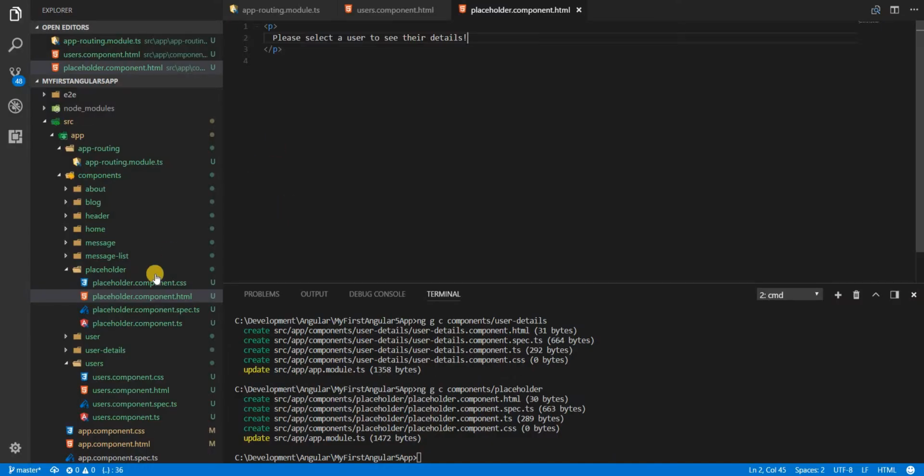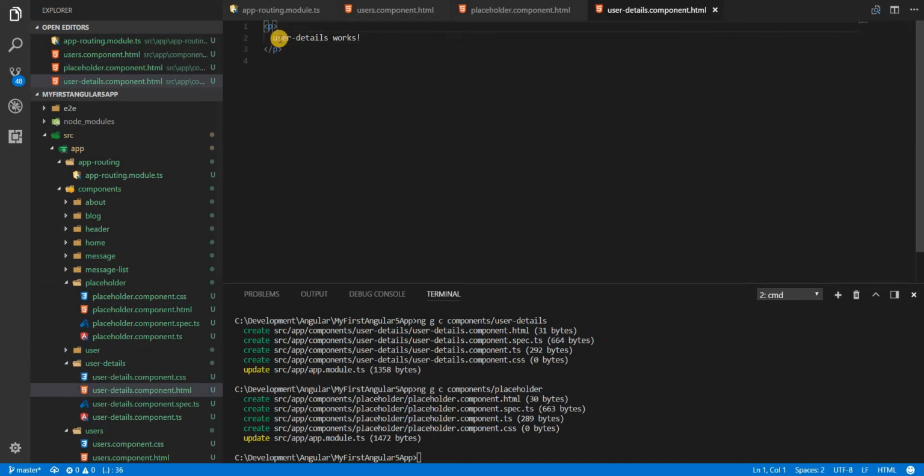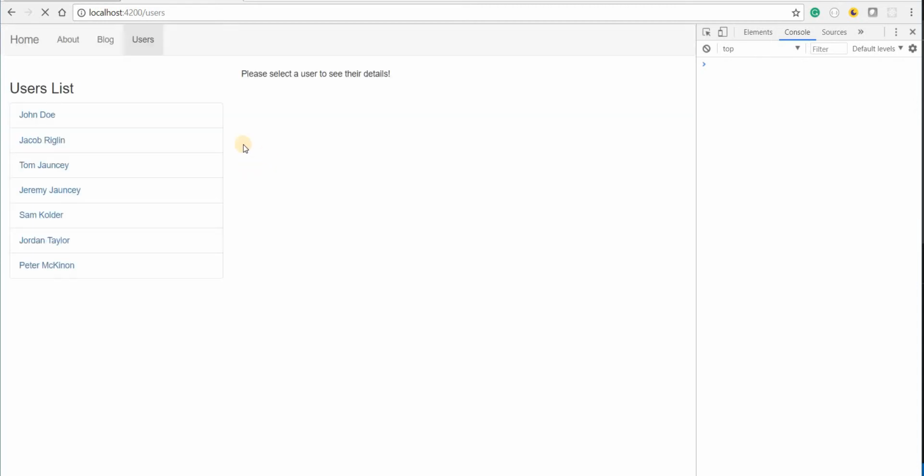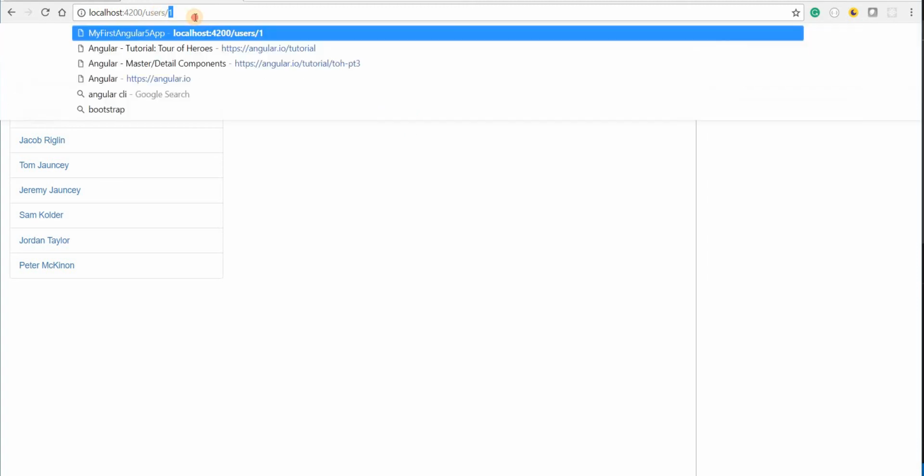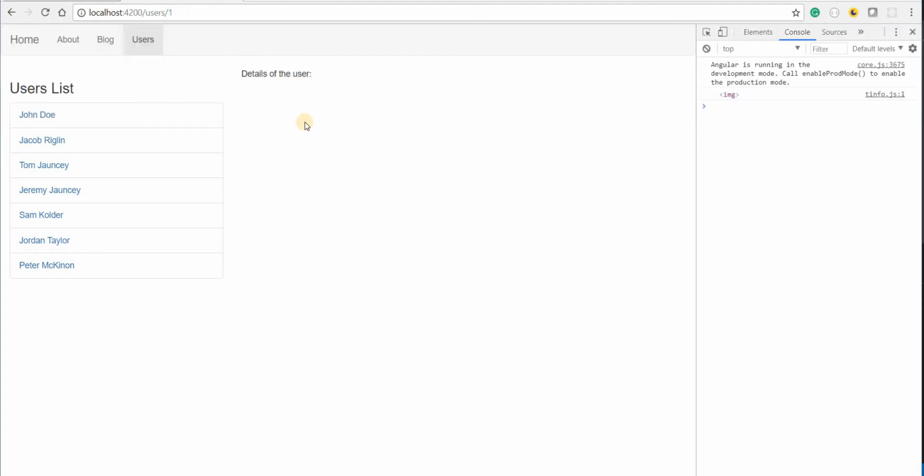And let me also change the text in the user details component. So I'll do something like details of the user. Okay, so if I click on John Doe, then it will say details of the user. Now it's loading the user details component for me, but ideally what I'd require is that I should see the details of that particular user here as well. So what I can do is simply get a hold of this particular route parameter, and then with the help of that route parameter, I can query the user list and get the details of that particular user here.